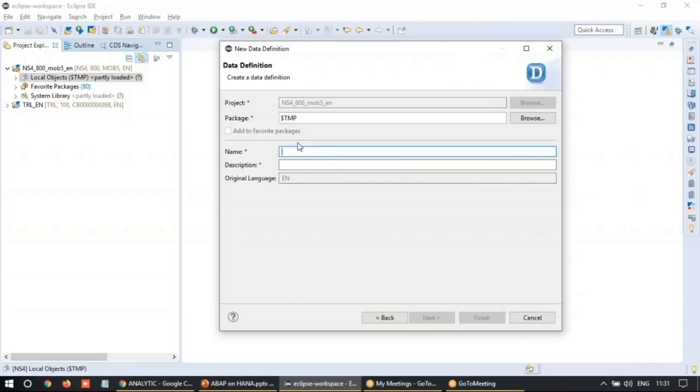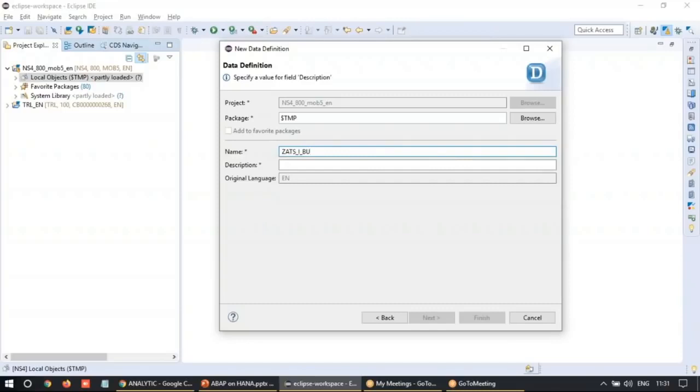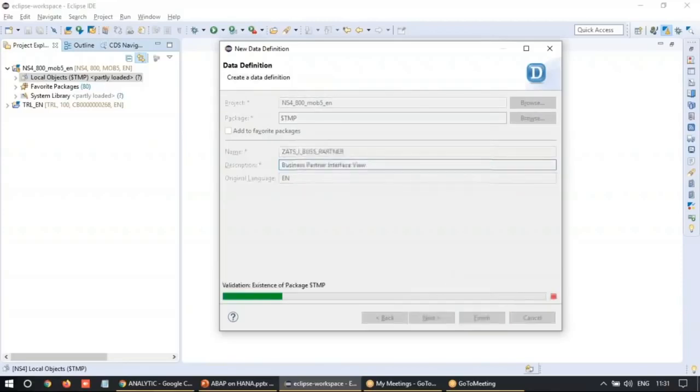I'll follow the naming convention, ZATS, Anubhav trainings, _I for interface view, and I will be creating our first interface view, business partner. So let's create the business partner interface view. This is step number one. Say next.